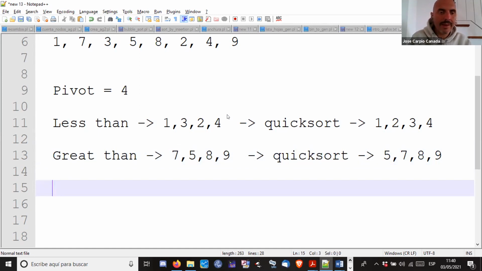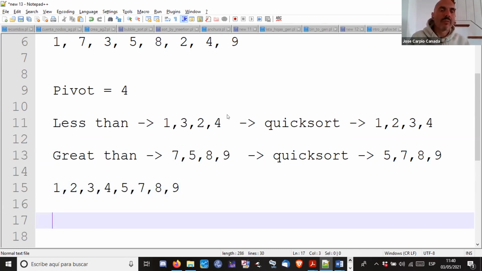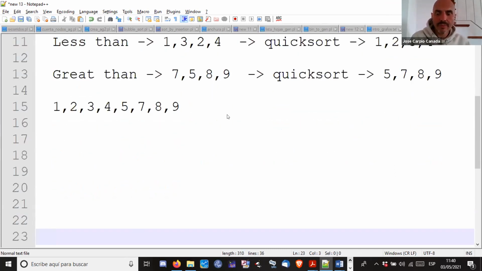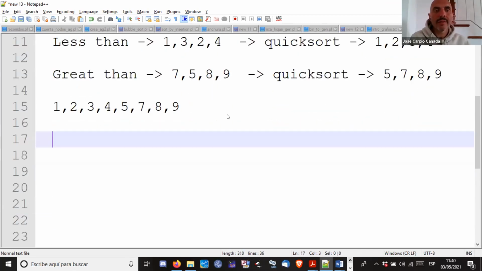And finally, what you have to do is put everything together. Is the list 1, 2, 3, 4 in the middle, and 5, 7, 8, 9. So what we need before is to create a predicate to separate.